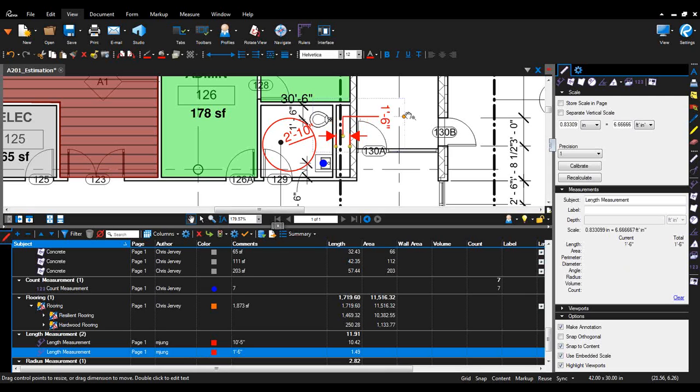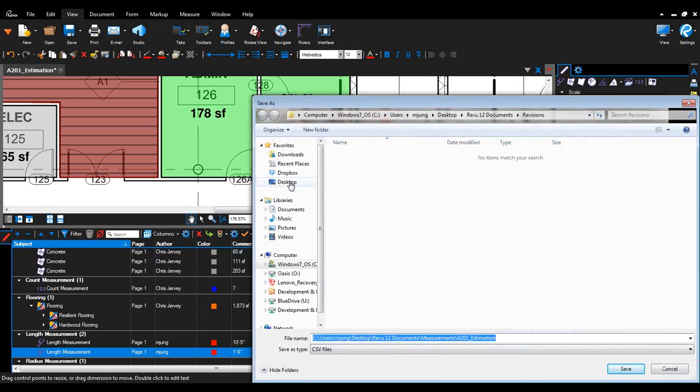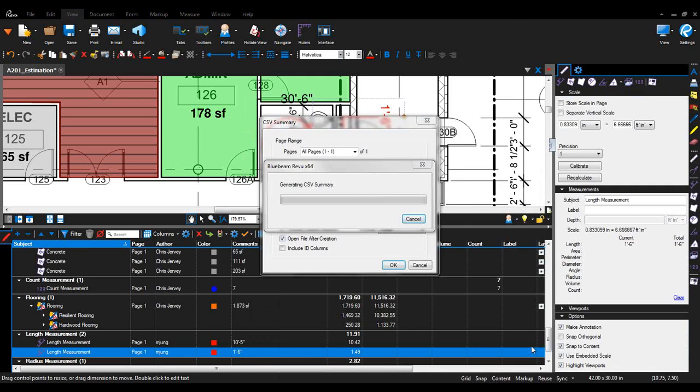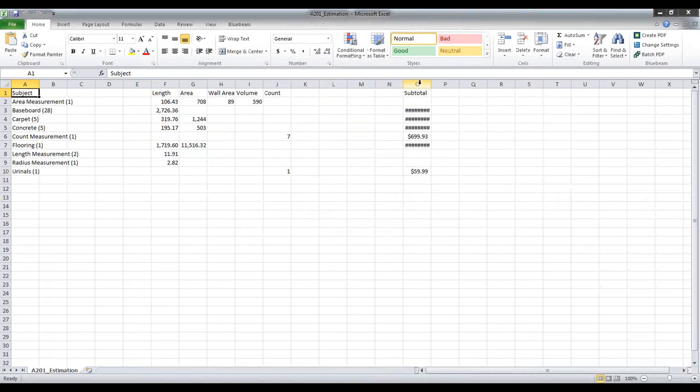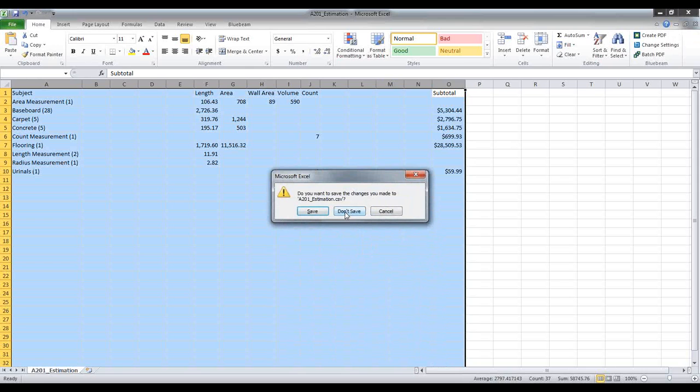Now when my takeoffs are complete, I no longer have to export all of the markups to Excel. I can actually just take those subtotals, or take the markups and the totals, which is not available in Revu 11. So if I click that totals there, go ahead and save that to my desktop, what you're going to notice is that Revu has created a nice summary of just those subtotals that were there for all of the groups as well as any of the subjects. So now you can go ahead and just import that into your existing bid sheet and you're good to go. Go ahead and close that out.